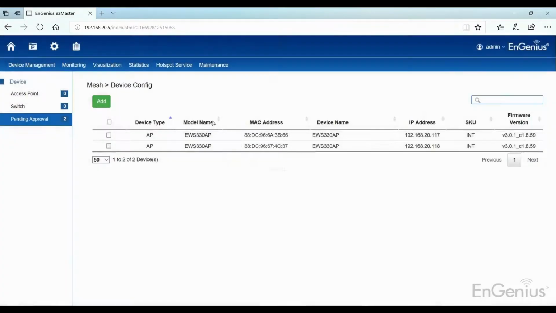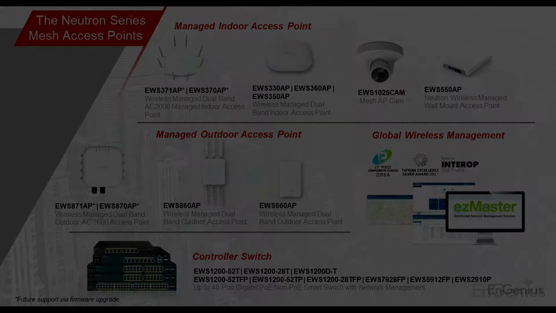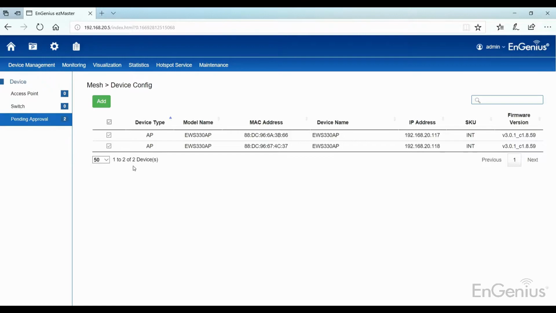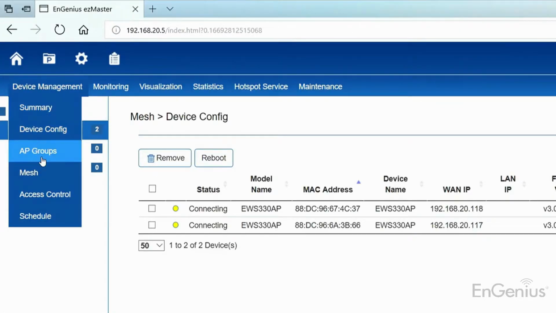I'll be using the EWS330AP, which is a Wave 2 2x2 access point. Other models that are compatible for mesh are any EWS device so long as they're running AC. Here's a quick list of all the compatible models that can run mesh. Let me add these APs to my device list. While waiting for that, you can go ahead and set up your mesh profile.